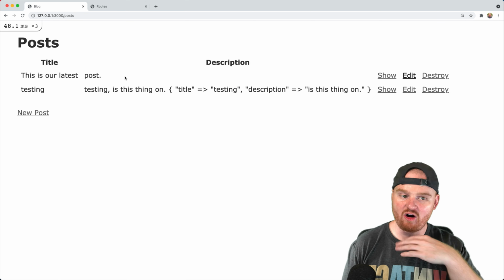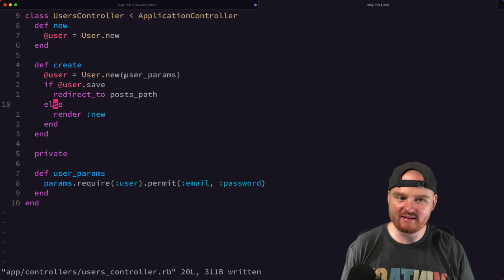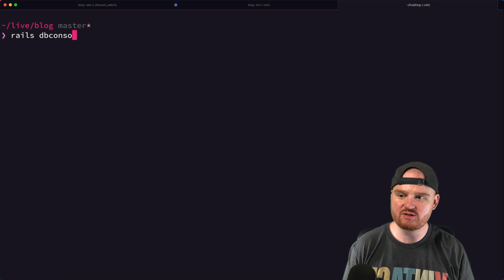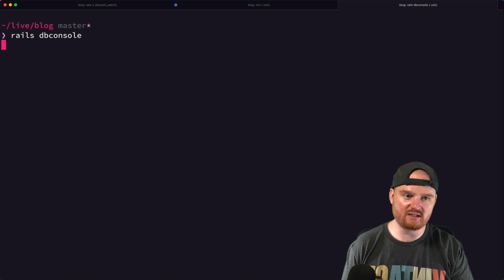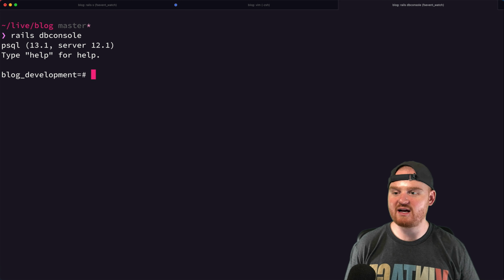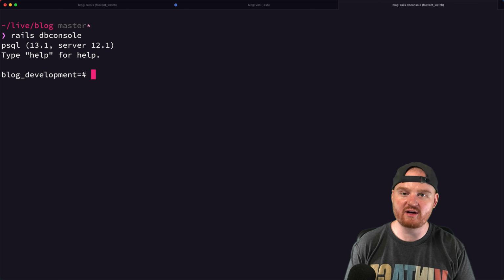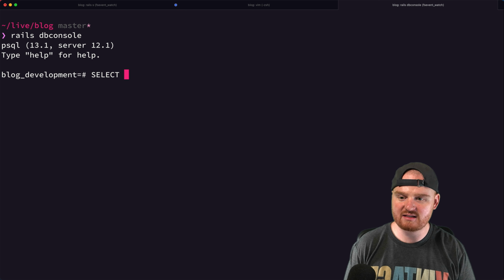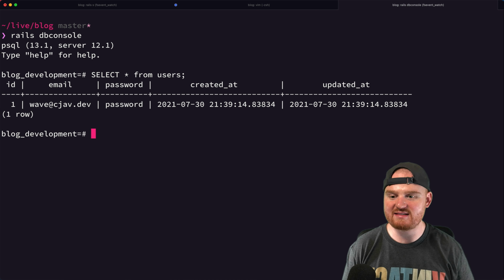Right now we are seeing all the posts, and let's go look in the database. All right, so we're going to look at the database, and the way that you can log into the database is with rails dbconsole. This gives you a really quick way to log into whatever database you're using. And so this is us actually messing around with the Postgres database that's underlying our data. So we can here say select star from users, and this is going to give us the data that's in the database.